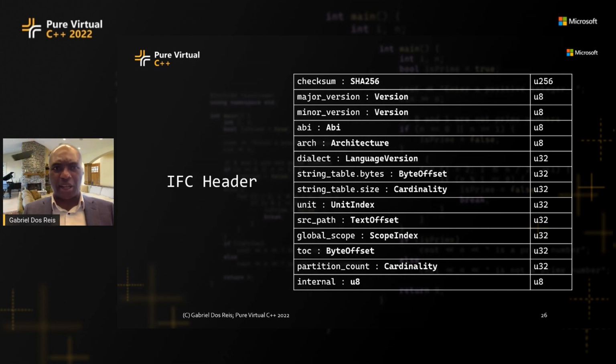You have an indication of the ABI for which this IFC file has been produced, and which architecture, and also which version of the language. Is it C++ 11, 14, 17, 20, 23, or 2025? We don't know. And then the next thing that's very important is the string table. Remember, each partition is named. The way you look them up is through a name, right? So you quickly need to know where to find the names, and all the names and strings are in something called the string table, just a huge array of characters, all the characters that appear in the source code in some form.